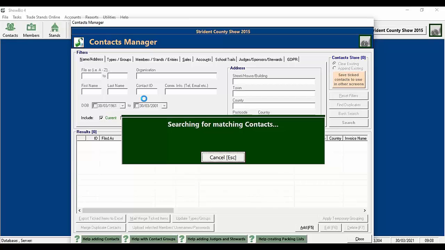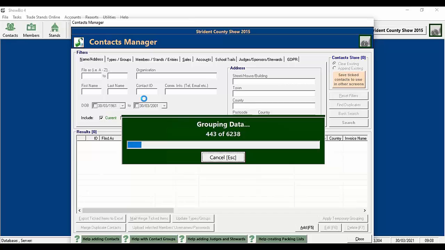You can also search regarding the types and groups which we've set up within the system. You can search whether they are a member, standholder, entry. You can search by specific sales type. So if you've sold so many tickets, you can go back through the system, tick a specific ticket type, and then that'll bring back everyone who's got that within this show.